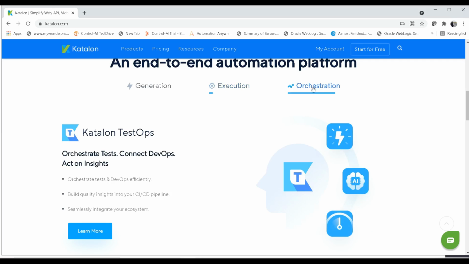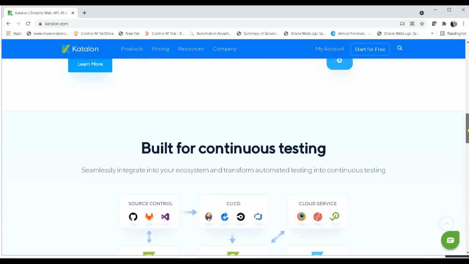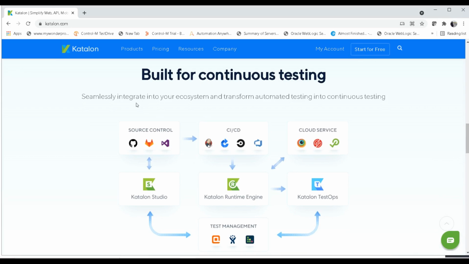And what is orchestration? Katalon TestOps. Orchestrate test, connect DevOps, act on insights. Orchestrate test and DevOps efficiently, build quality insights into your CI/CD pipeline, and seamlessly integrate your ecosystem. If you want to include more plugins for your automation, you can integrate those plugins. Suppose you want to integrate with Jira for bug creation, you can integrate external plugins to Katalon. Many plugins are available, and scalability is also offered by Katalon. Built for continuous testing, it transforms automated testing into continuous testing.